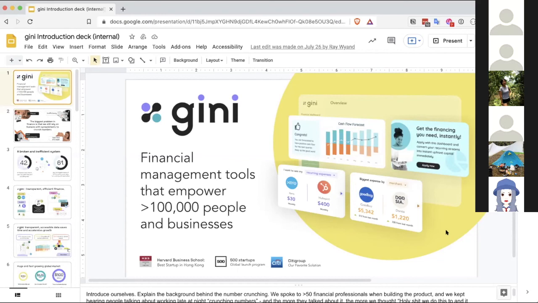Yeah, the name Gini is also the name for an economic concept called the Gini coefficient, which is a measure of income inequality, inequality in general, but mostly used in income. And when we founded Genie, our mission is really to help people understand their finances and improve their own life. Hopefully everyone can make more money and improve the Gini coefficient in Hong Kong.